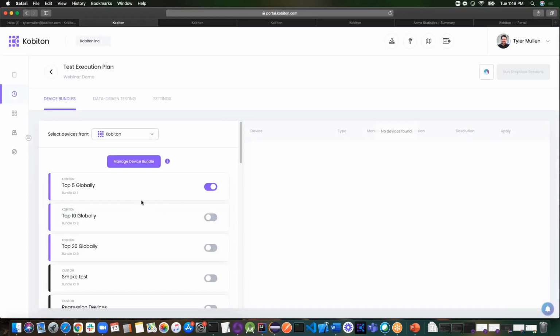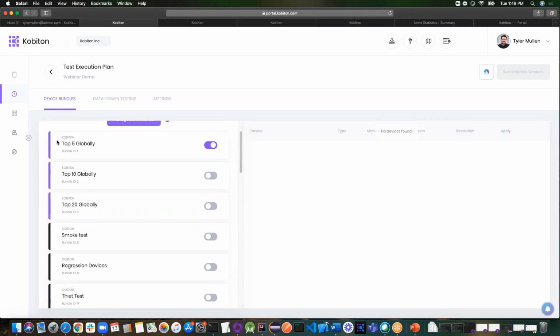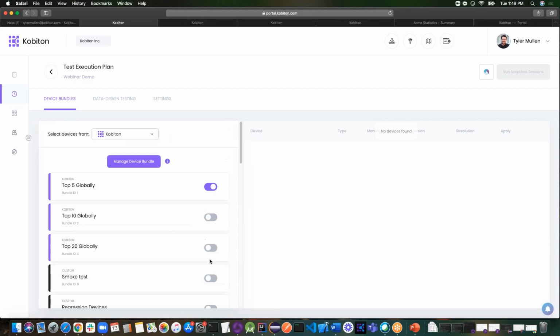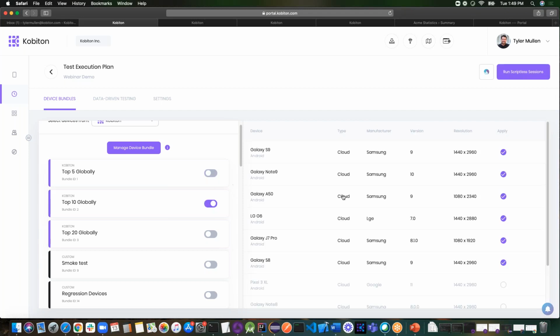So here's those device bundles I was talking about earlier, where the 3 defaults are in purple. So I could do top 5, top 10, top 20 globally, or if I already have my custom one built, I can come down here and say, hey, I want to do Tyler's smoke test right here. Let's go ahead and just go to top 10. Say I don't want to do every single one of these. I can come in here and choose as I like. So I'll just do these 3. I'll do a Galaxy A50. I won't do another Note 9. I'll do a Galaxy S6, and I'll do a Galaxy S9.